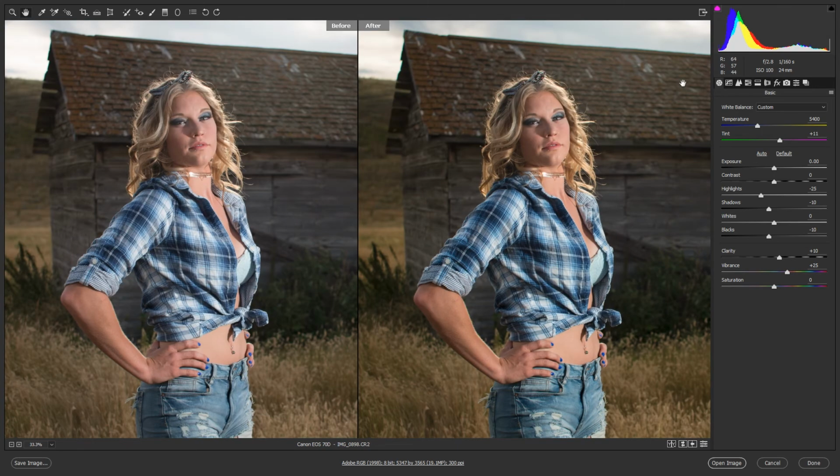I hope this video has helped give you a better idea of the capabilities of Camera Raw and how it can be used to improve your images.